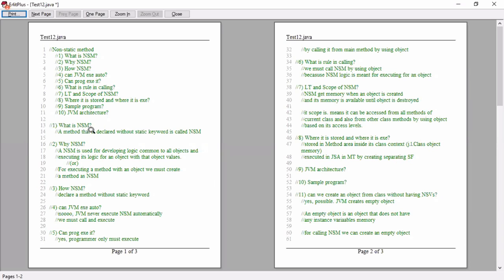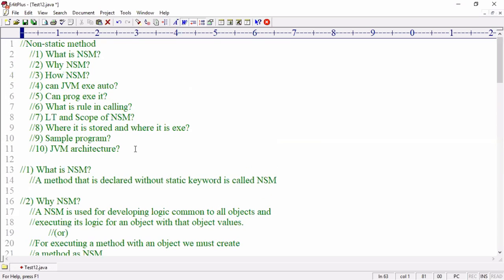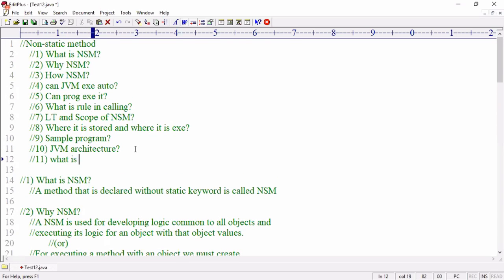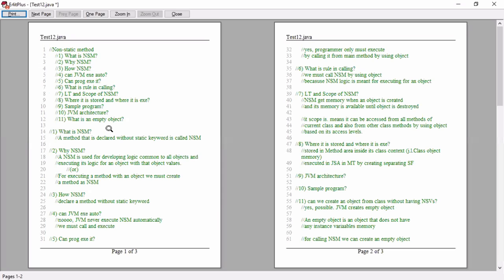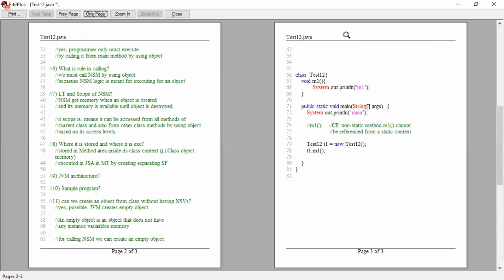Yeah, you can take screenshot if you want. What is an empty object? Next page. 62.